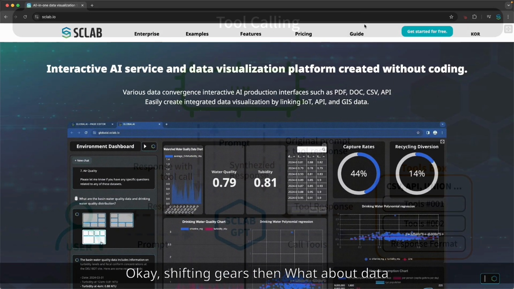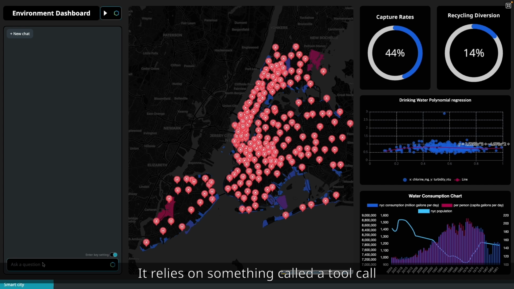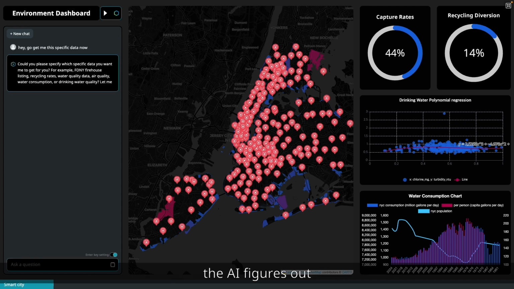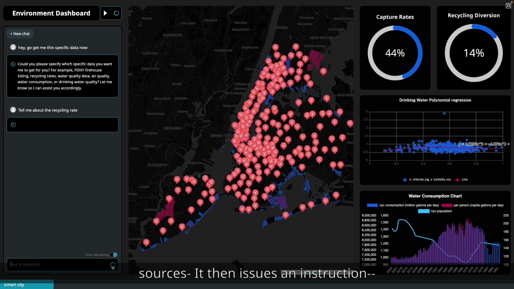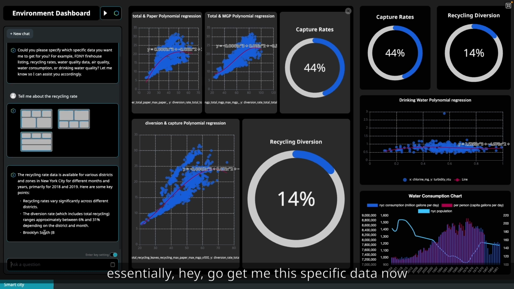Okay, shifting gears then. What about data that's already structured? Like tables in a CSV, or data coming from an API, or maybe even a database query. That's the data method, I assume. That's the data method. And the core mechanism here is different. It relies on something called a tool call. A tool call. Yeah. Basically, at the moment you ask your question, the AI figures out it needs data from one of your connected sources. It then issues an instruction, the tool call, to the system saying essentially, hey, go get me this specific data now.